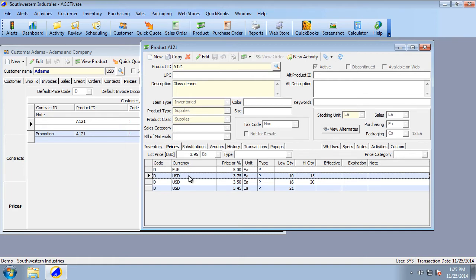And then I've also set up some quantity breaks. So if they purchase less than 10, they're going to get list price of $3.95 unless they have a customer specific price on the customer record. If they purchase 10 to 15, they're going to pay $3.75. If they purchase 16 to 20, they're going to pay $3.50, and if they purchase more than 21, their price is going to be $3.45.